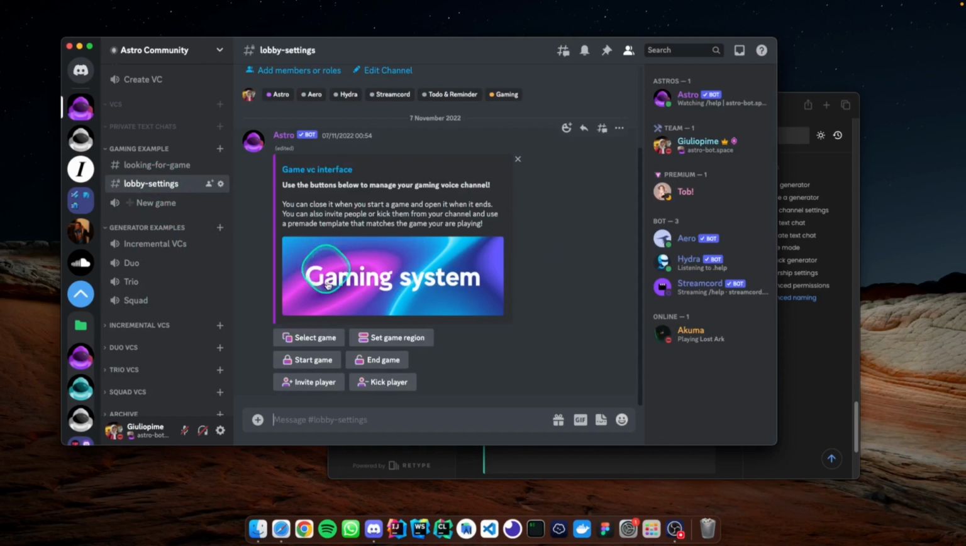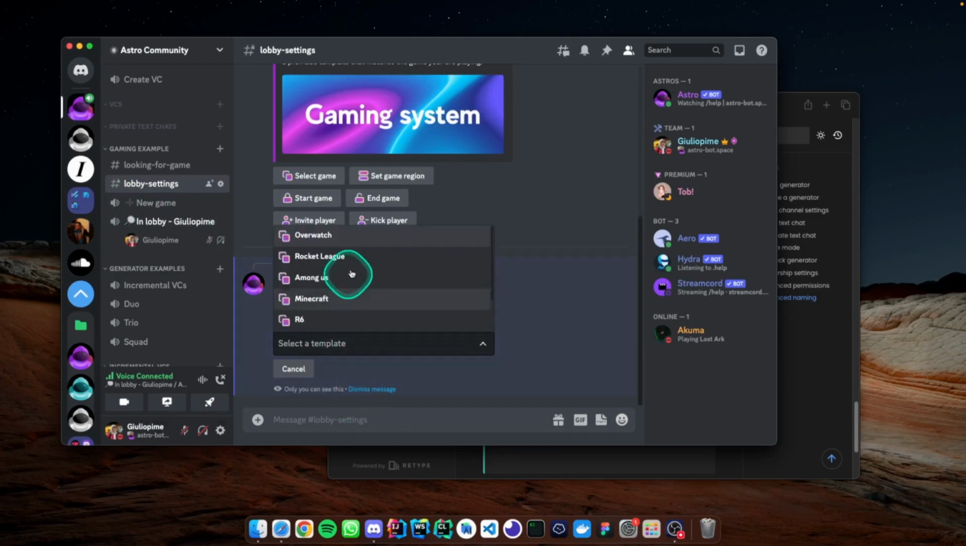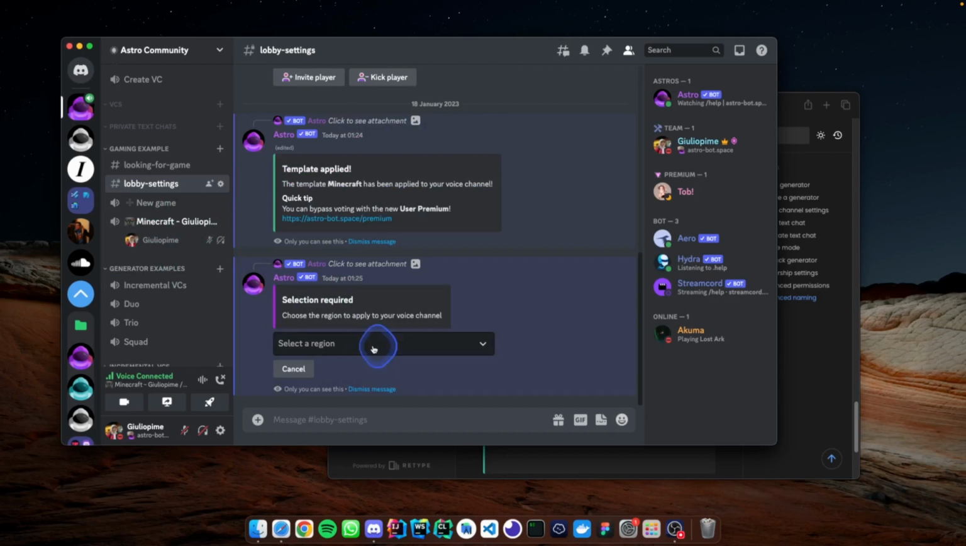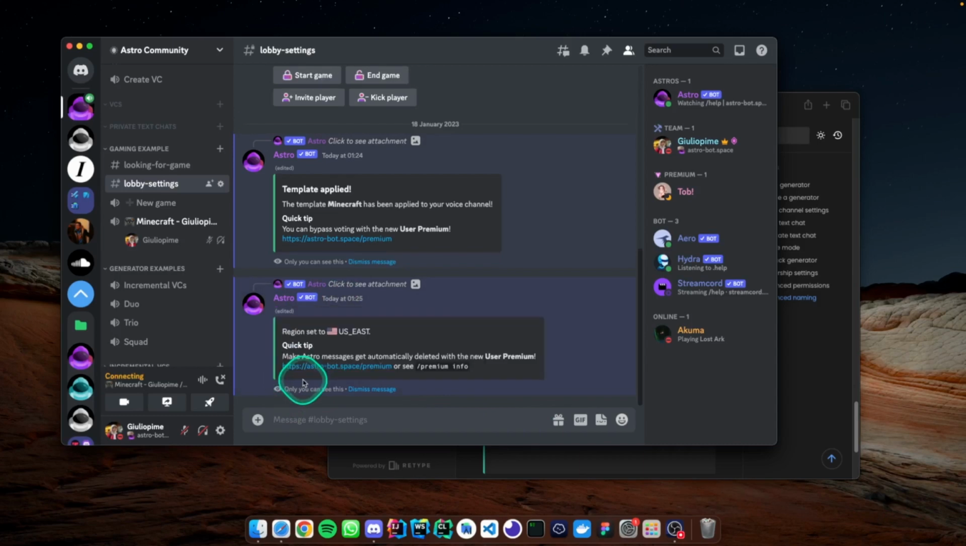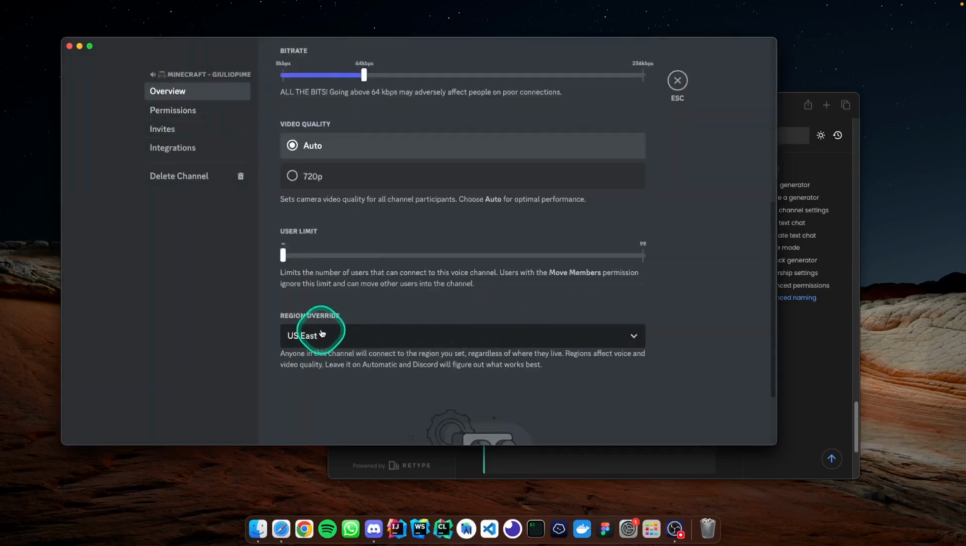It has tons of variables, but you can get very cool systems like this gaming lobby that I made in the support server. So you can create a channel right there, and it will say in lobby looking for a game, and you can select the name, select the game you're playing. Like we're playing Minecraft, and it will change the name to Minecraft. We can set the game region, for example. Let's say we are in US East, and we will connect to US East. In fact, if we go look, the region is now set to US East.